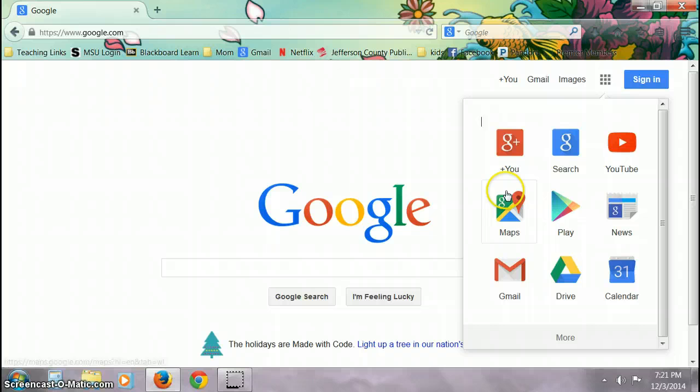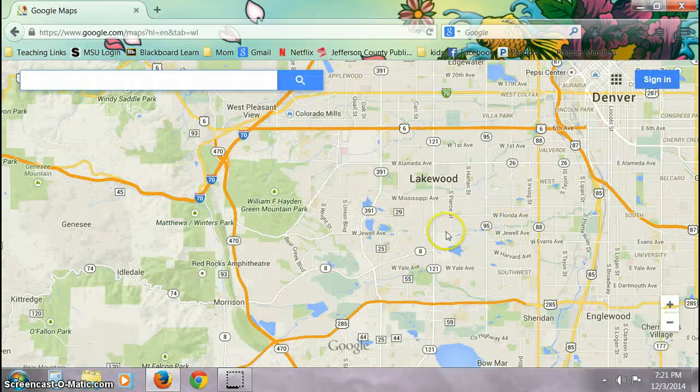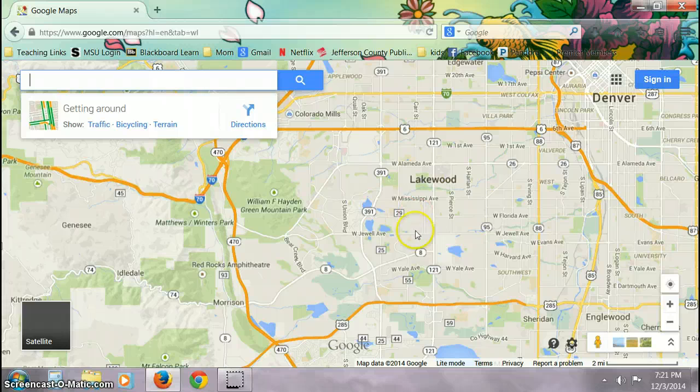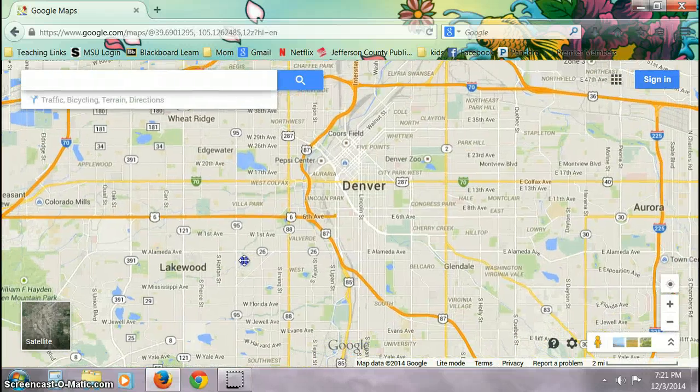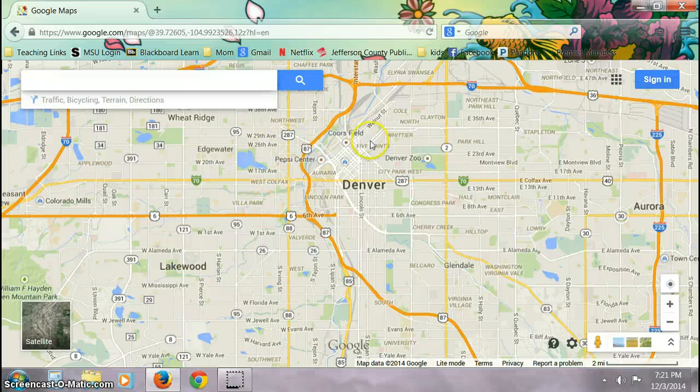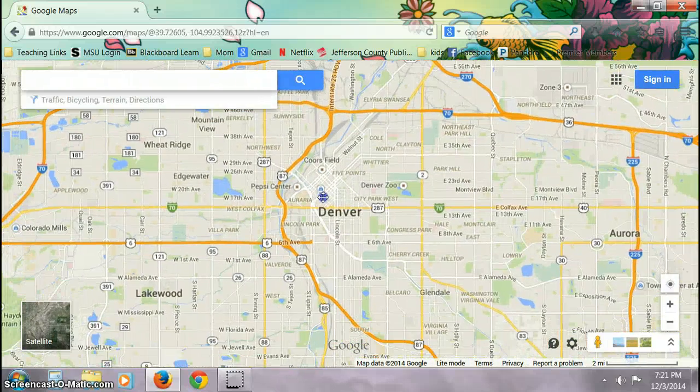In the second row down, you can see that Maps is the first item you can push. Go ahead and click on that. And then up pops a map. The map is of Denver and surrounding areas. If you were in another state or a different part of the state, your area would look different. This is just around where you are. You can tell where the cities are, the highways, and everything.